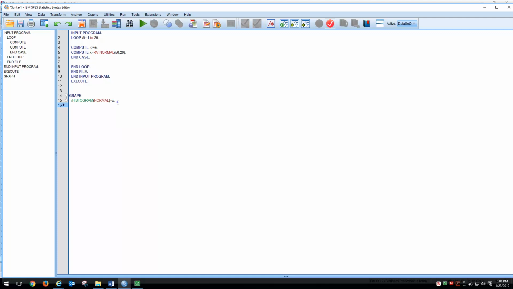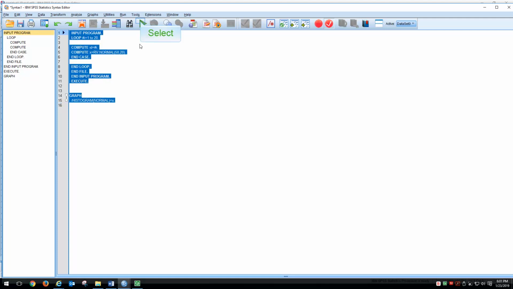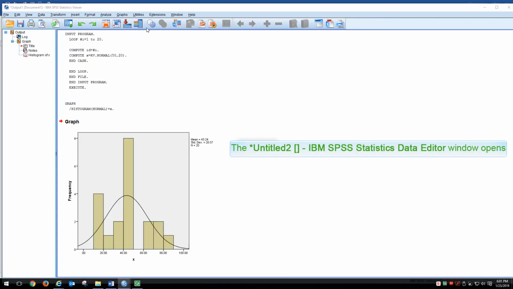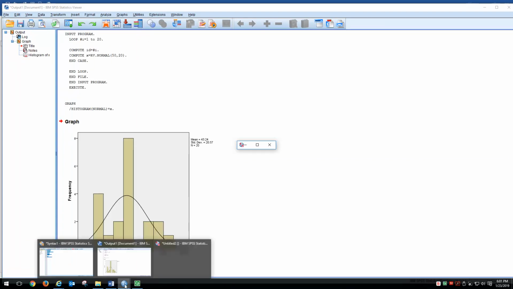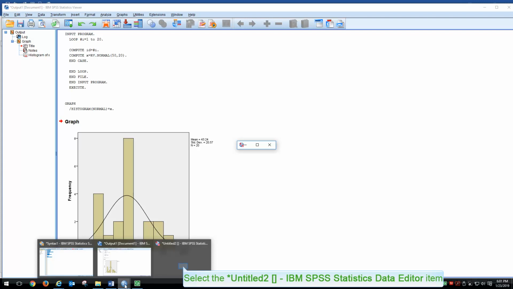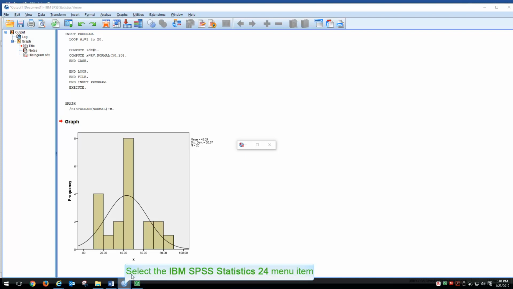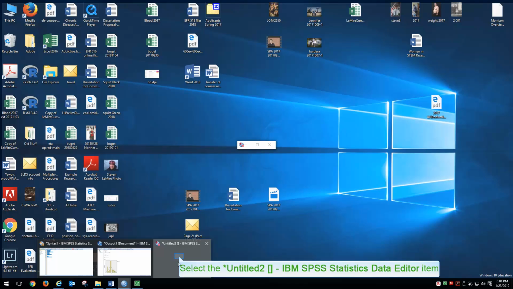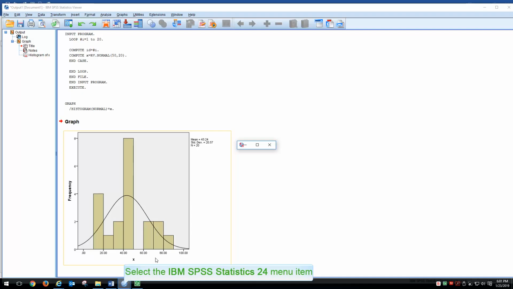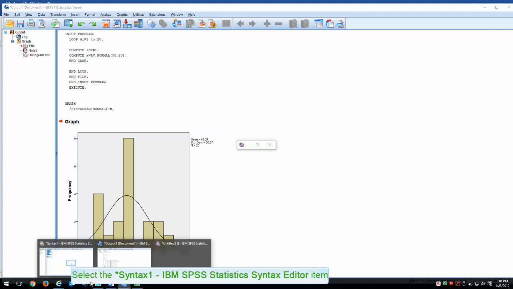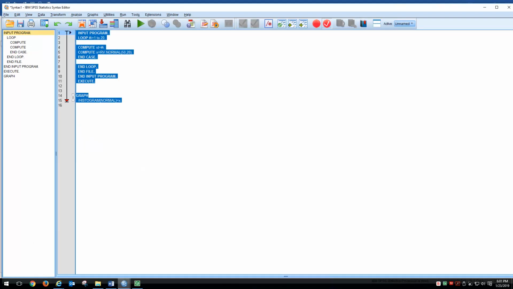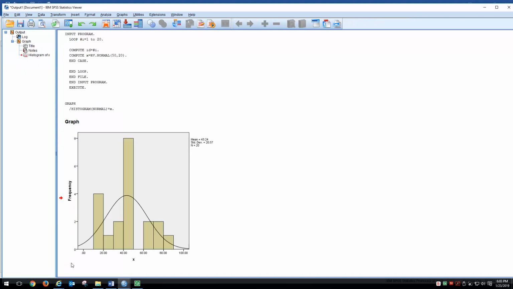So we can go ahead and run this. We'll block and run this. Hit the green triangle and it runs it. It ran it, and what it did is it created our data here in a data file. So it created the data, and here's a histogram of that actual data.